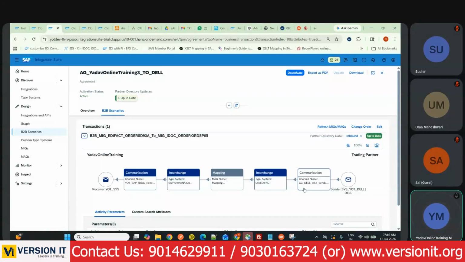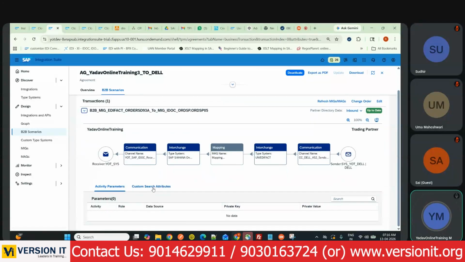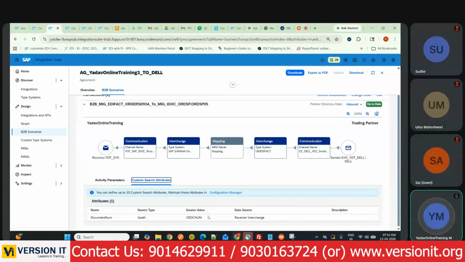What type of data are they sending? They are sending by using this communication channel, using the EDIFACT format interchange. Then we are doing a mapping conversion. What will happen in that mapping conversion? EDIFACT to SAP IDoc format. So finally, the receiver is receiving the IDoc format. Here we added a custom search attribute. The purpose of the custom search attribute is to identify your key. Okay, now let me trigger it.